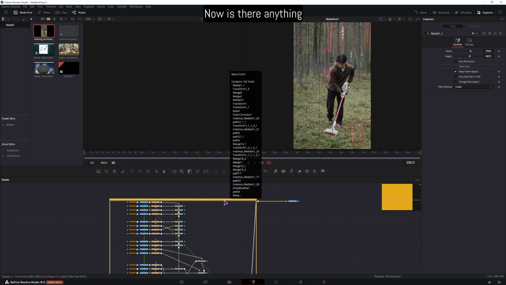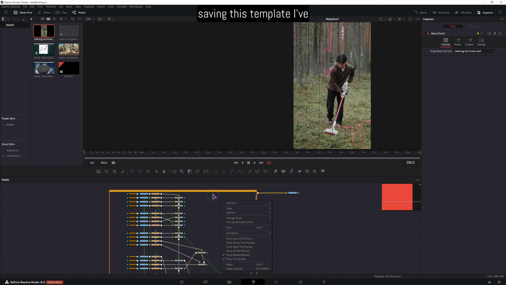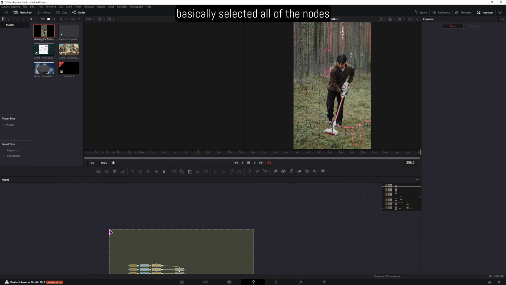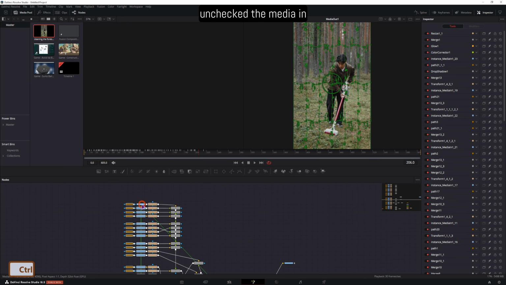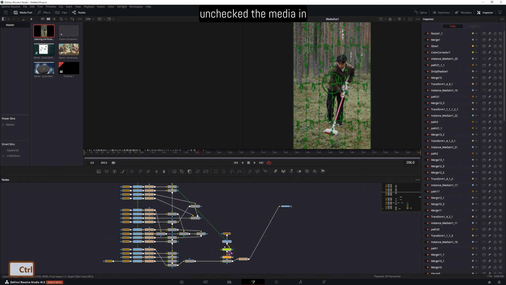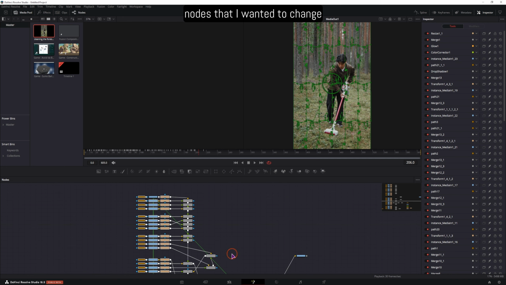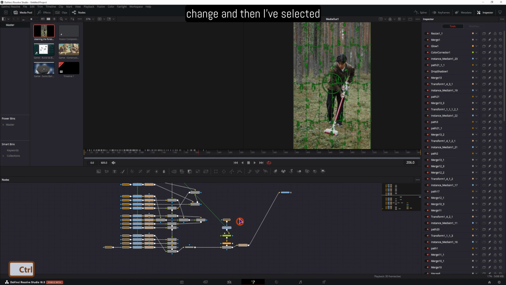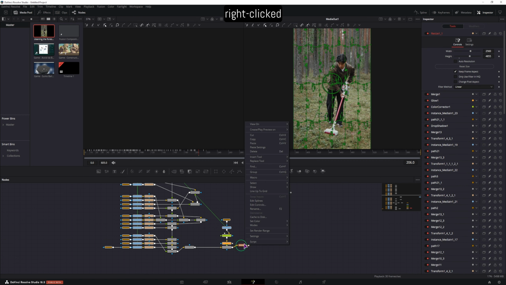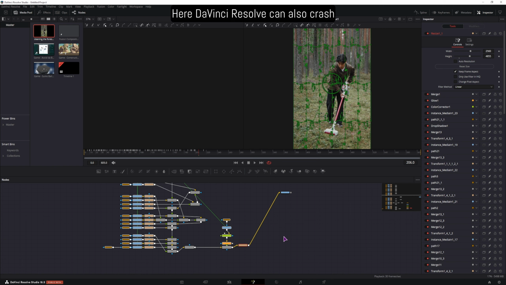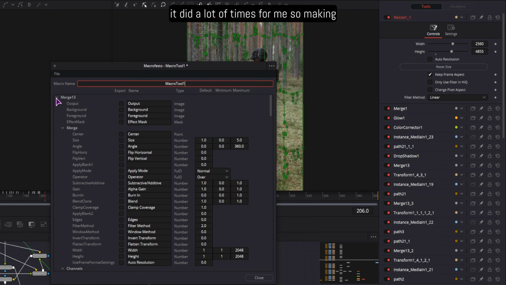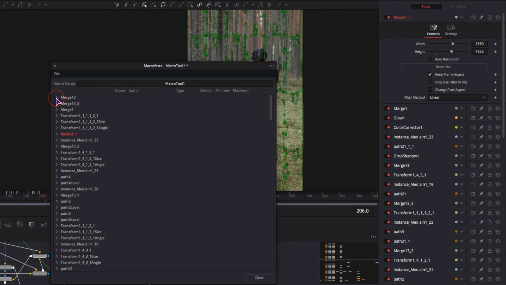Now, is there anything special when it comes to saving this template? I've basically selected all of the nodes, unchecked the media in, the color corrector, the glow, and the shadow, because these are the nodes that I wanted to change. And then I've selected them in order again, right-clicked, make a new macro. Here DaVinci Resolve can also crash. It did a lot of times for me, so making this template was a bit of a headache.